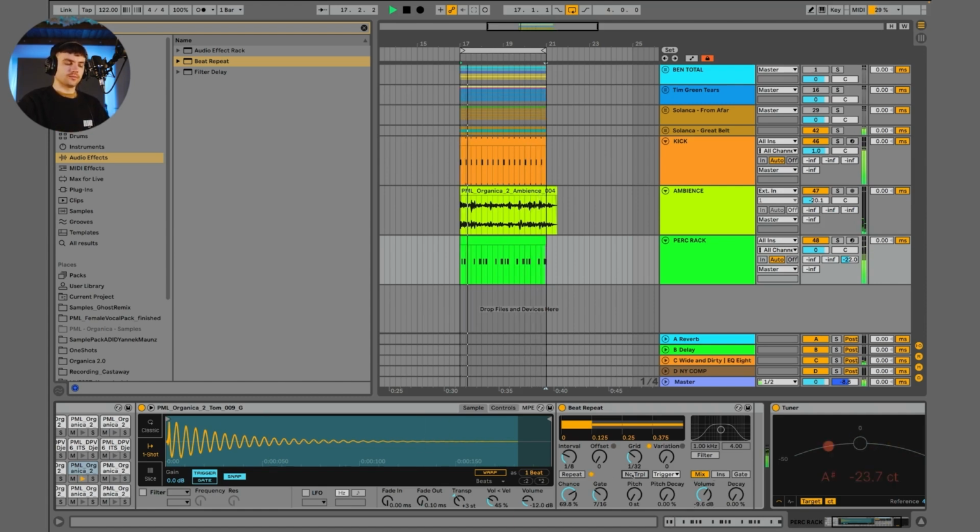There we go. And then I would suggest to hit no triplets here, because as I told you earlier, triplets and straight notes, you cannot mix them up together. And then we can just increase the variation here, and this will create different patterns. Let's just drag down the volume a little bit more, and decrease the chance a little bit so we don't have so many repeats all the time.